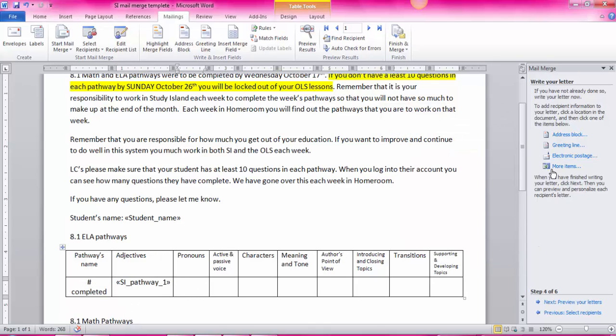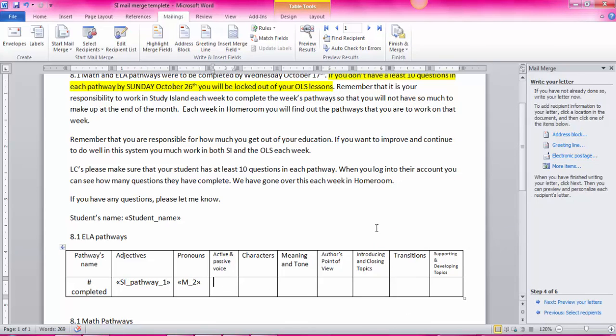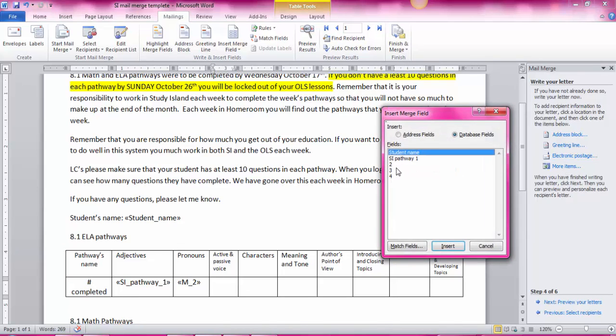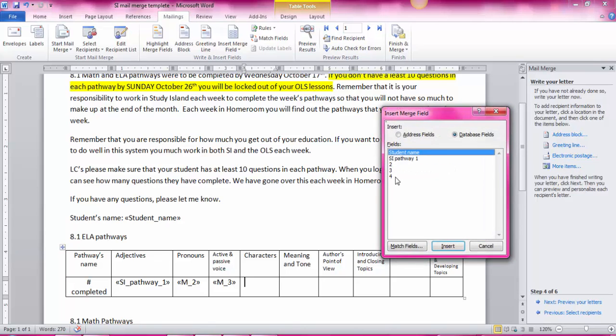And it's okay if your tables kind of get messed up by adding in these, especially since the full active and passive name goes there. That's okay because when you actually do the final letter, you won't see any of that. It will be exactly as you have it here, and you can always edit individual letters as well.